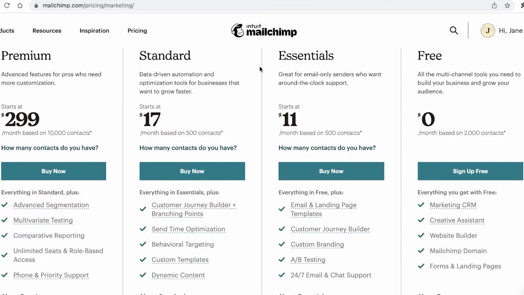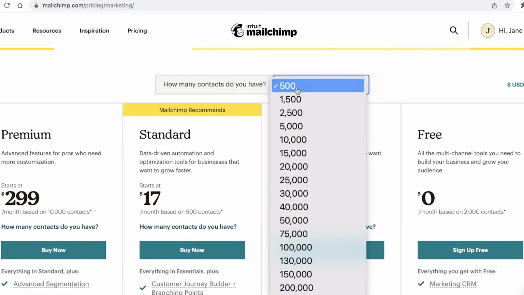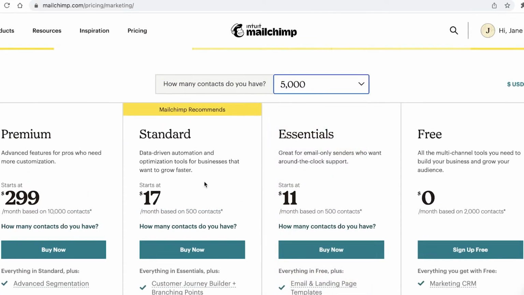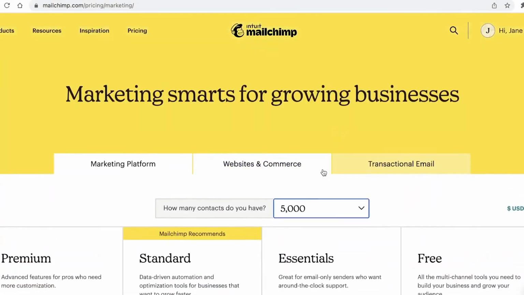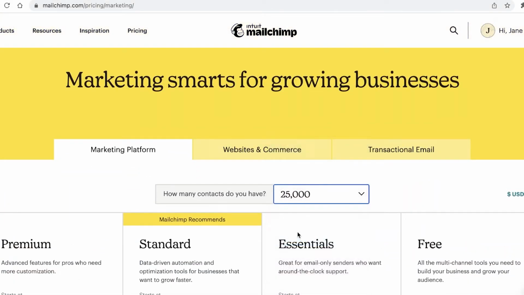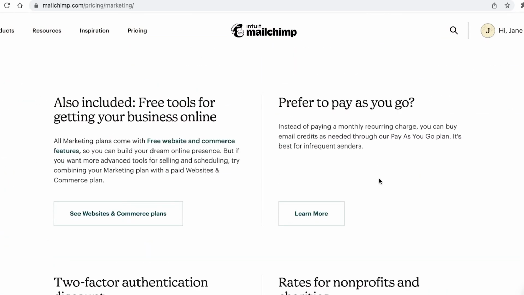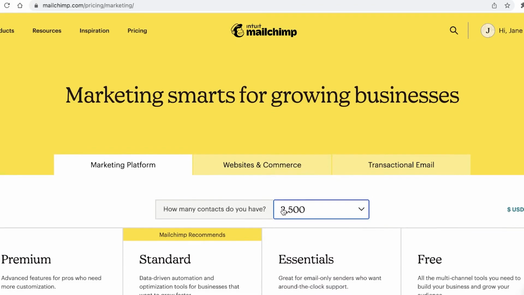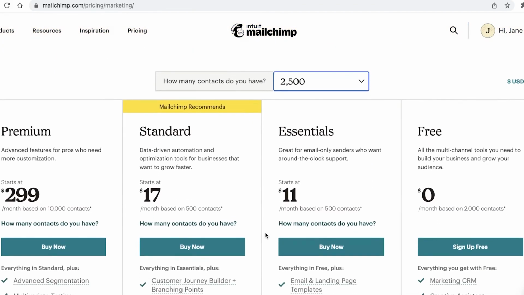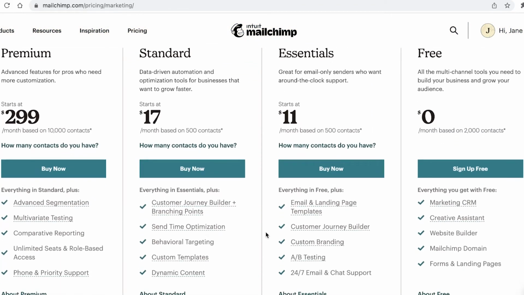You actually have to upgrade to the standard version, which starts at $17 per month based on 500 contacts. If you have like 5,000 contacts, it's going to change the price depending on how many contacts you grow. If you have 25,000 contacts, it's going to be more in price. So it just really depends on the number of people that you are targeting, but it starts at $17, and you also get send time optimization, behavioral targeting, custom templates, and dynamic content as well.